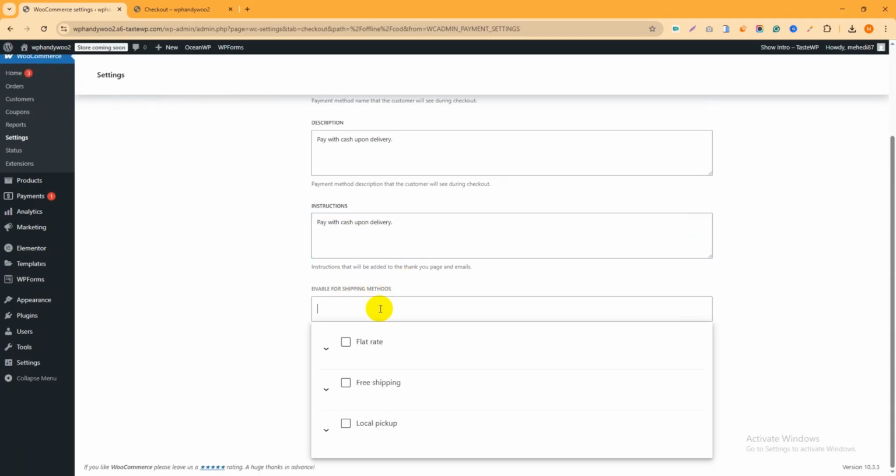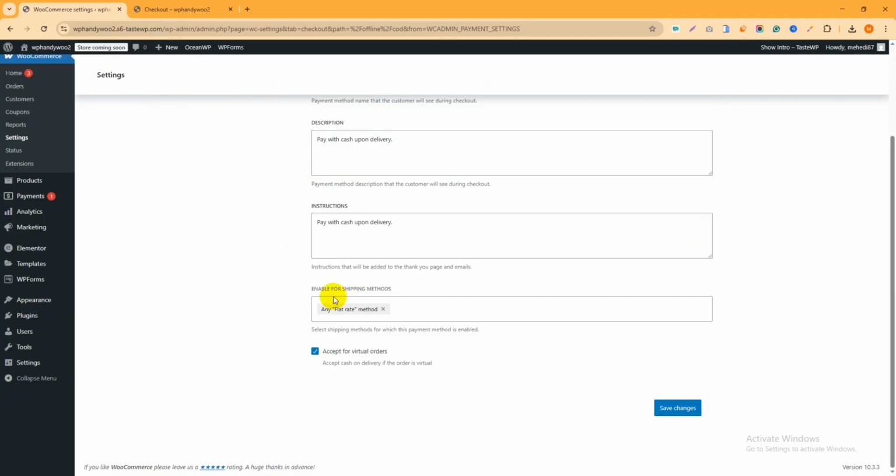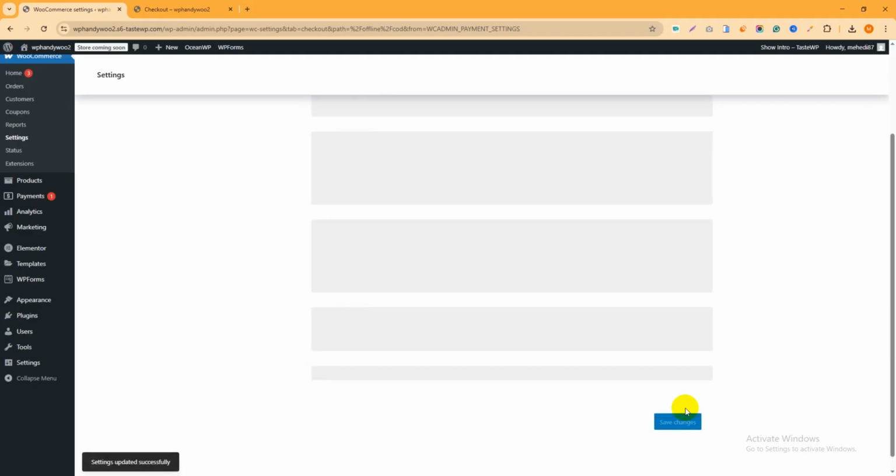Then the enable for shipping methods, actually flat rate. Already I have added a video about it, how you can add shipping method for WooCommerce. You can check it from my YouTube channel. Just go to my YouTube channel WP Hindi, then check the WooCommerce tutorials. Okay, or I have given the video link in this video description. So from here you can check how you can add shipping method. Okay, so then accept virtual orders. Yes, if you want, then you can accept it. Then save changes, just click over here, save changes.